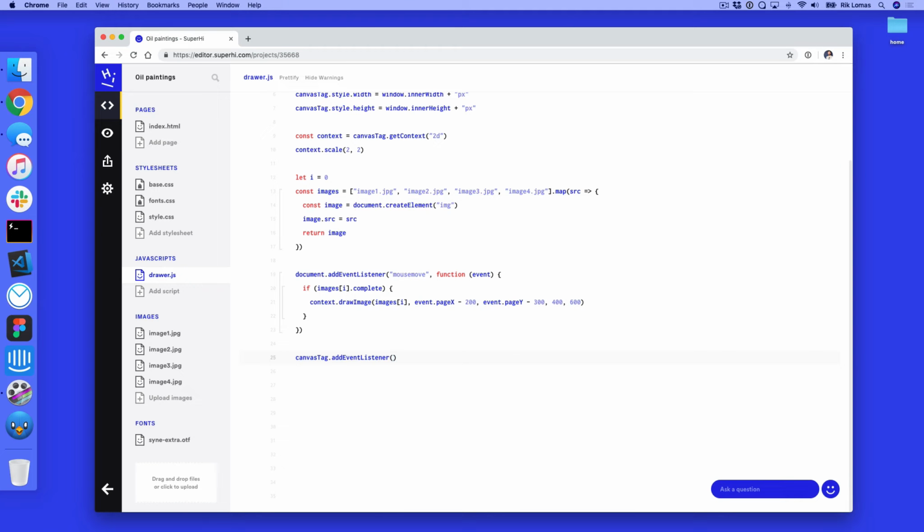What do I want to listen out for? A click. What do I do when I've clicked? Well, I want to run some code. I want to run a function, round brackets, curly brackets. What do I want to do? Well, I want to just increase that value of i. The new value of i is going to be equal to the old value of i plus 1.